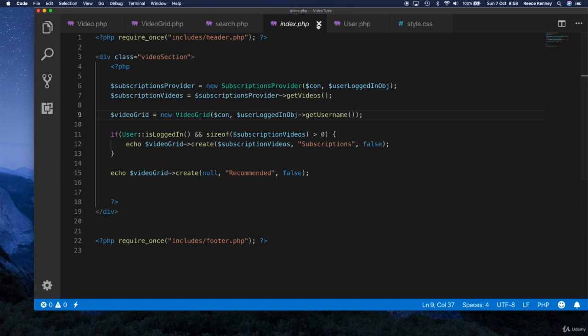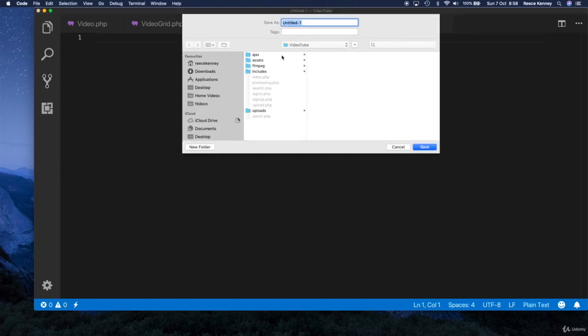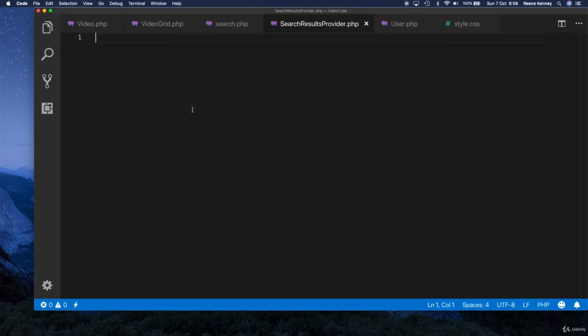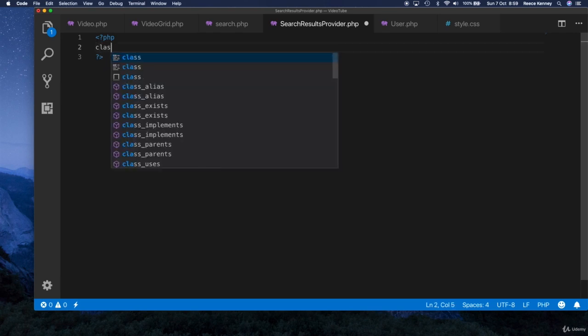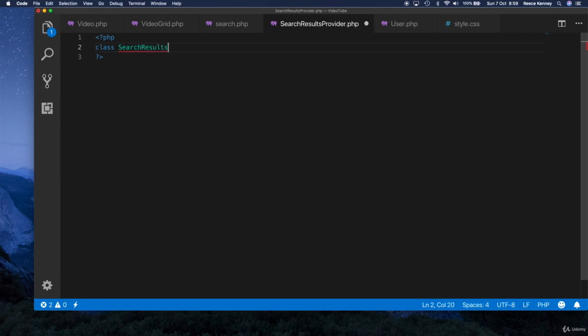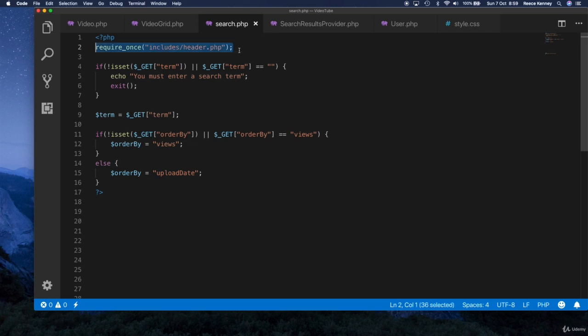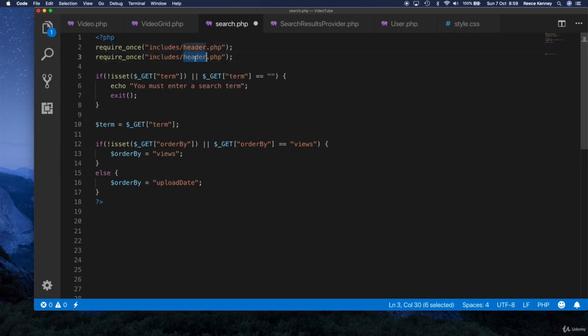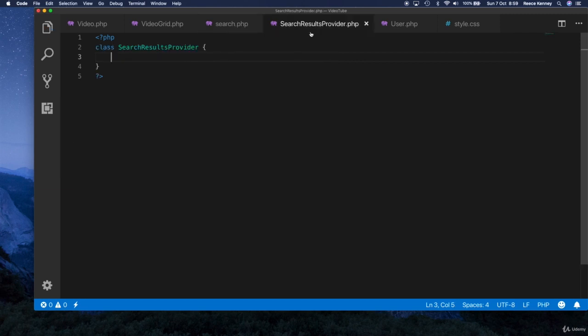Let's create a new file then. It's going to be our new class, so save it in the includes classes folder, and let's save this as searchresultsprovider.php. Okay, and let's create a class, so PHP, and then close the PHP tags, and say class SearchResultsProvider. Then let's go back to the search page and copy this require once, paste it below, and add a reference to that file: includes classes and then searchresultsprovider.php. Great. Give that a save, and now we're ready to start using it.